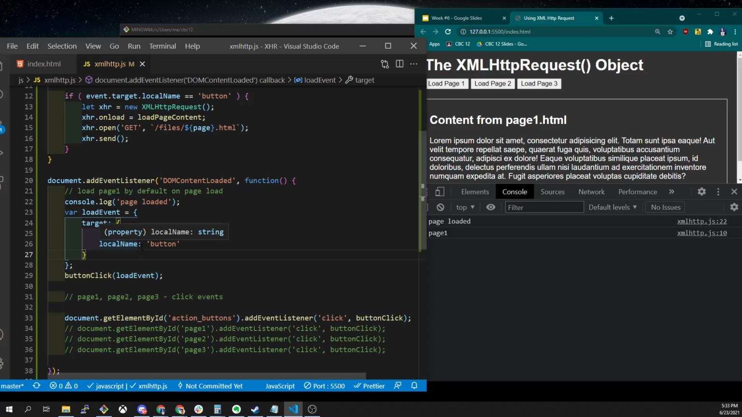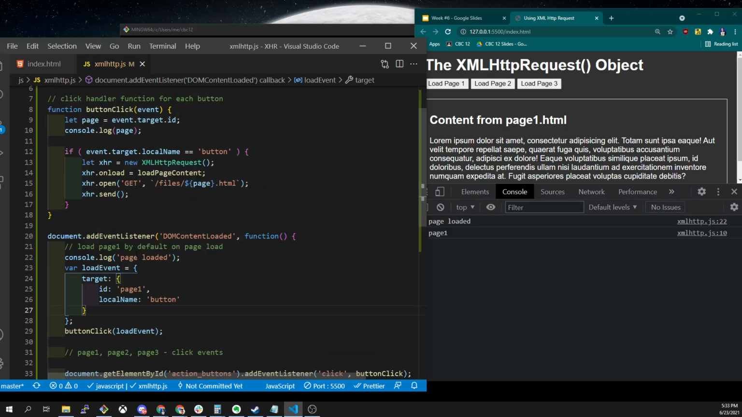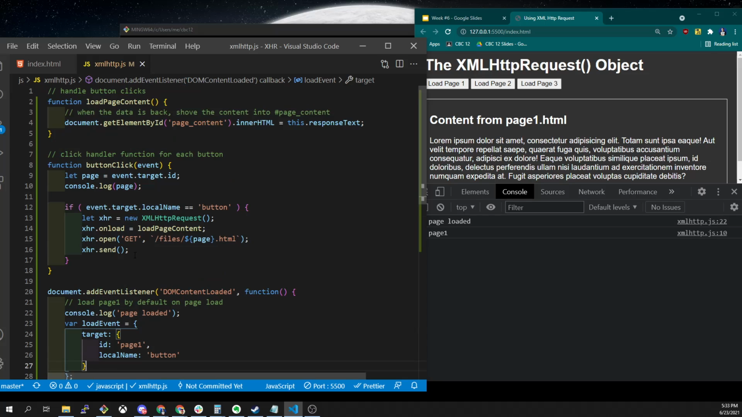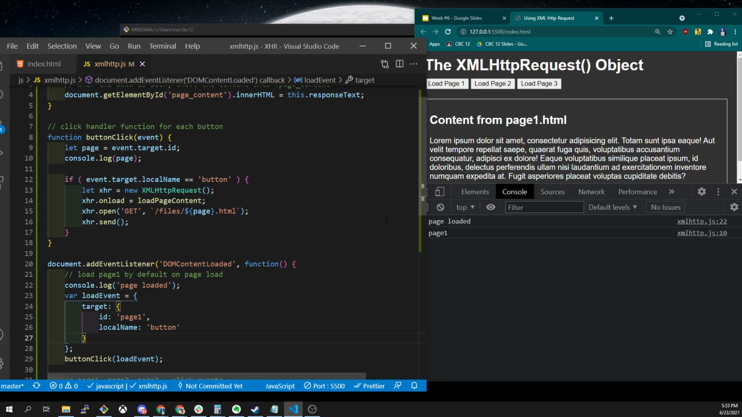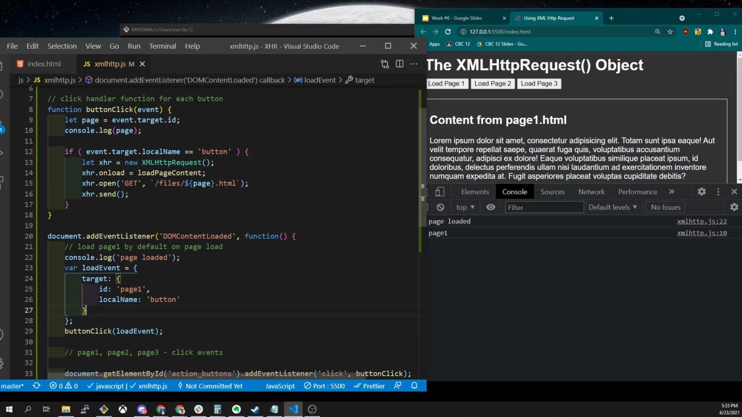Like, could you scroll up a little bit? What did you call the function up there? I feel like you just use button click and pass in a page 1 argument or something. That's what I'm trying to do right now. So instead of passing in the event, we would just pass in page 1.